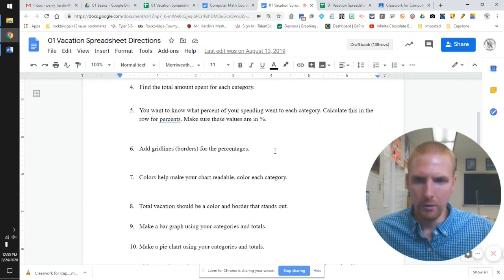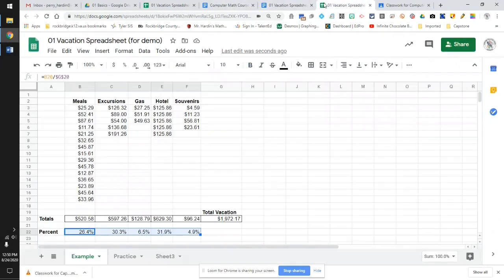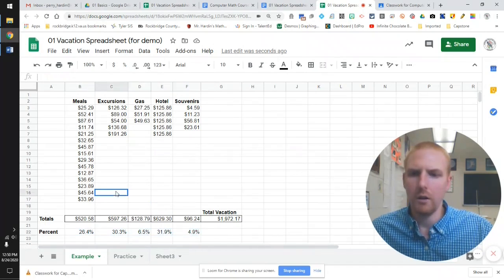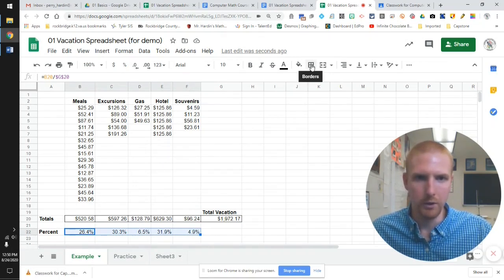All right, now I'm supposed to add some grid lines for these percentages. The totals are already in boxes for you. It'd be nice if the percents were also in boxes. So I need to make sure my mouse is a pointer. I'm going to highlight those boxes, and I'm going to go to the little grid up here, kind of beside the paint bucket, it says borders.